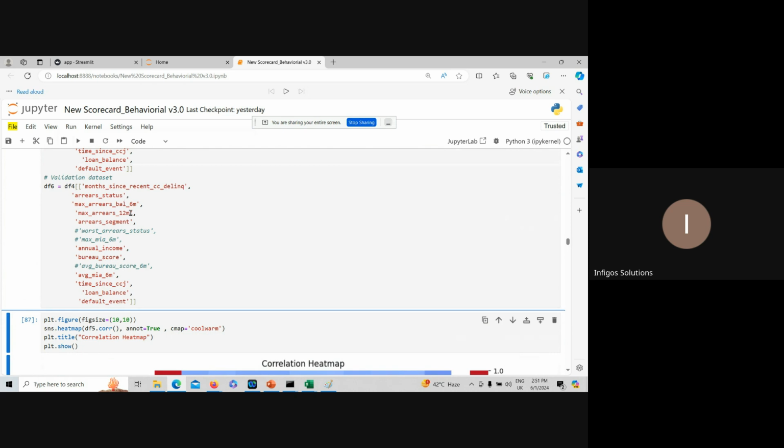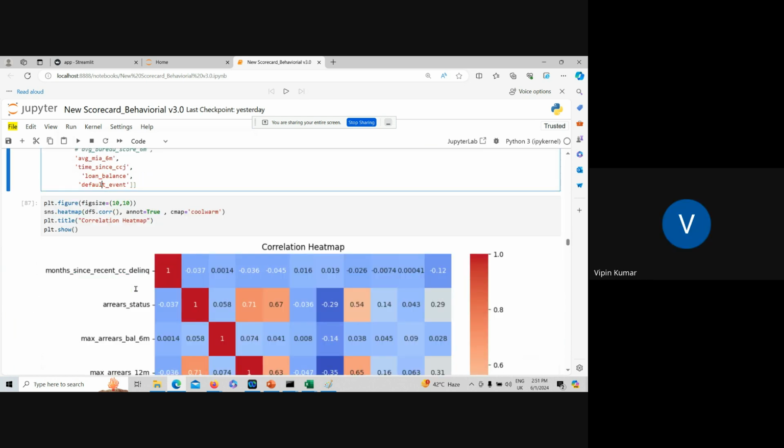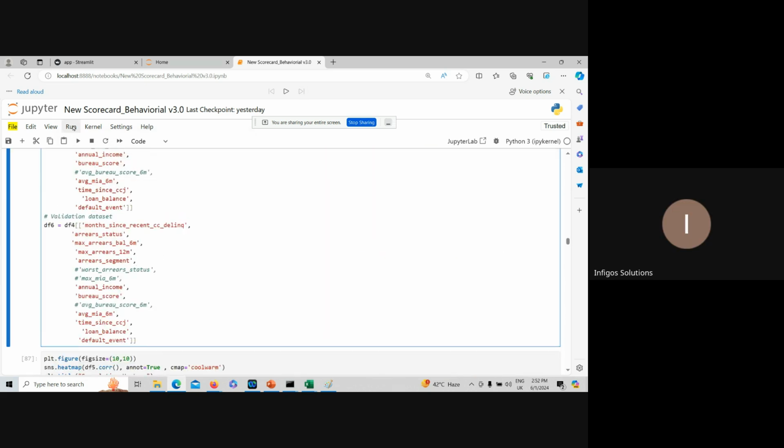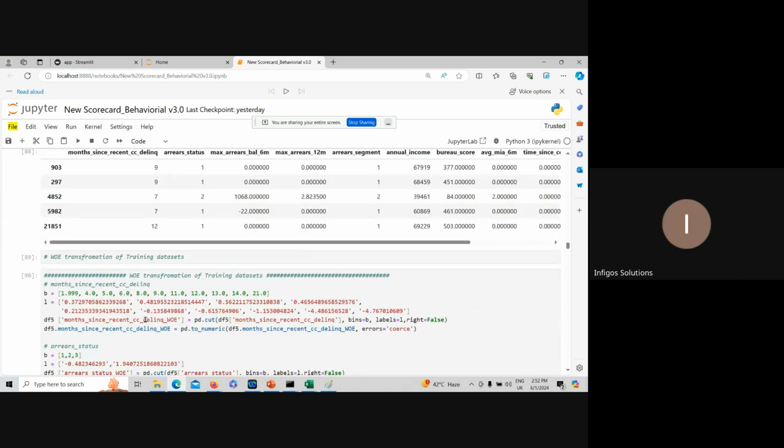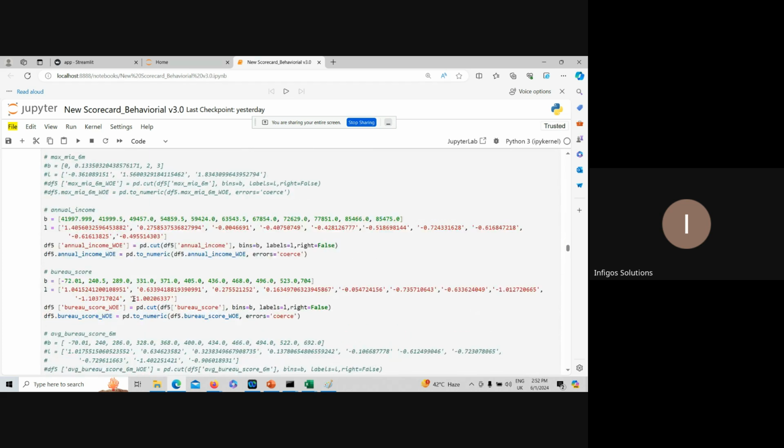If you look at here, 1, 2, 3, 4, 5, 6, 7, 8, 9, 10. I have 10 variables. Yeah, 11, I guess. The 11th is the target, the dependent variable. So let me go back here and run it again. Sorry. I had done this, so let me do the WOE transformation.